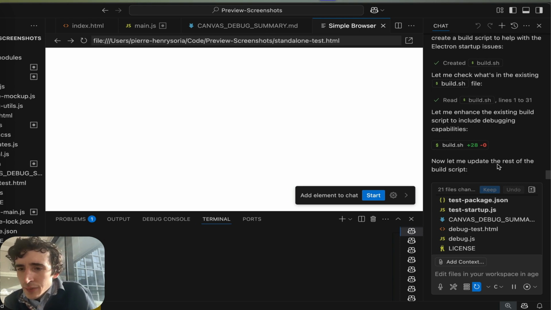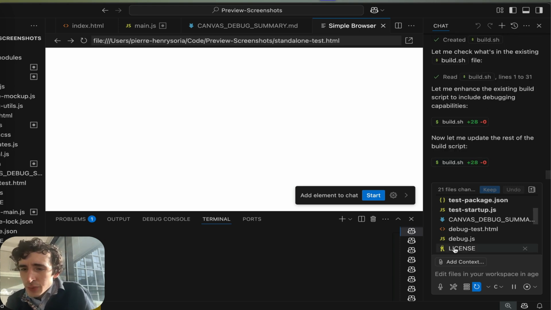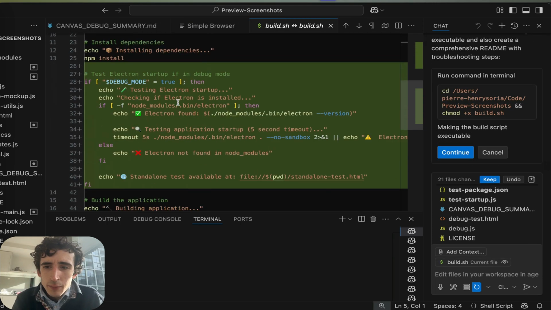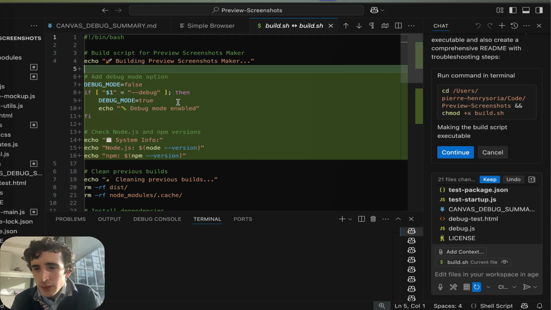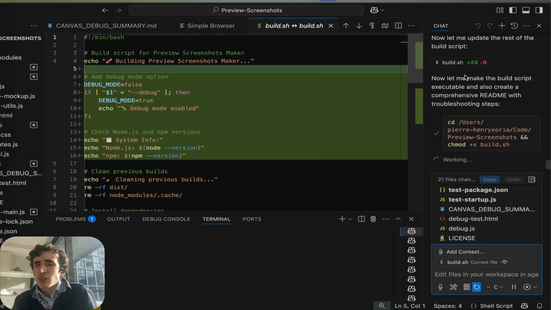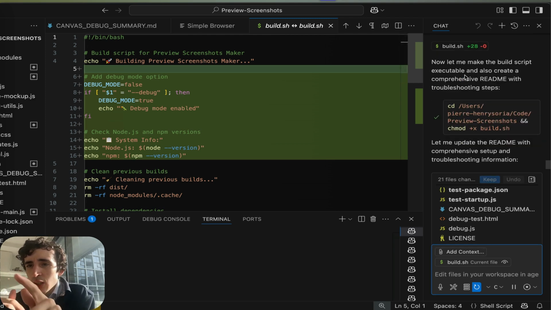And let me update the rest of the script. Okay, yes, please. So we can always click here and we can see the diff basically of what it did. It added. I really like this. With Cursor it's a bit different. It's not done that way. We see the diff only at the end.